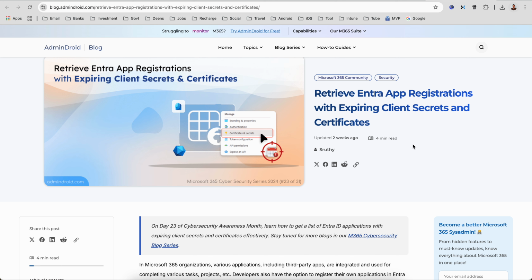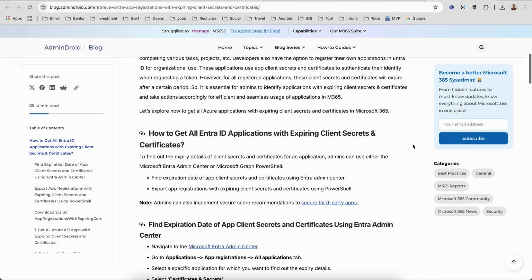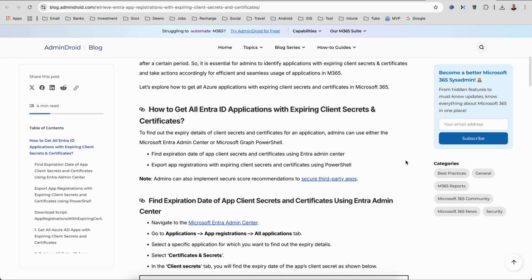So you can see how you can retrieve the Entra app registration with expiry, client secret, and certificates. You see here how to get the Entra ID application with expiry. I'll put this link in the video description so that you can see it.